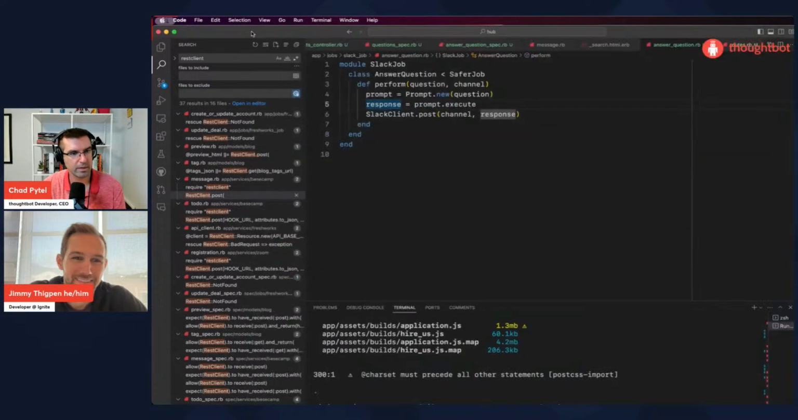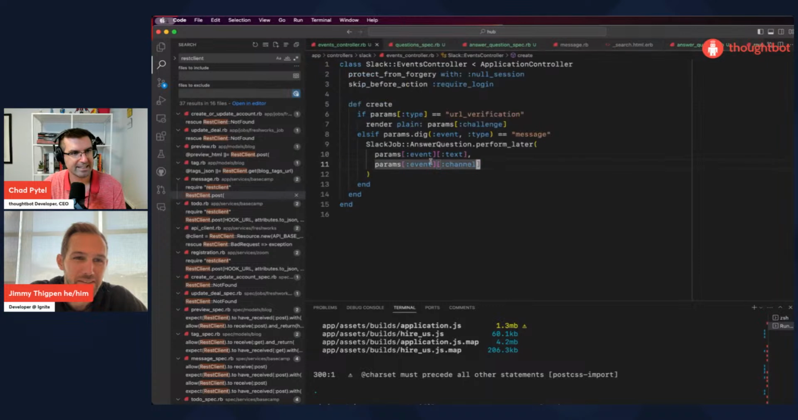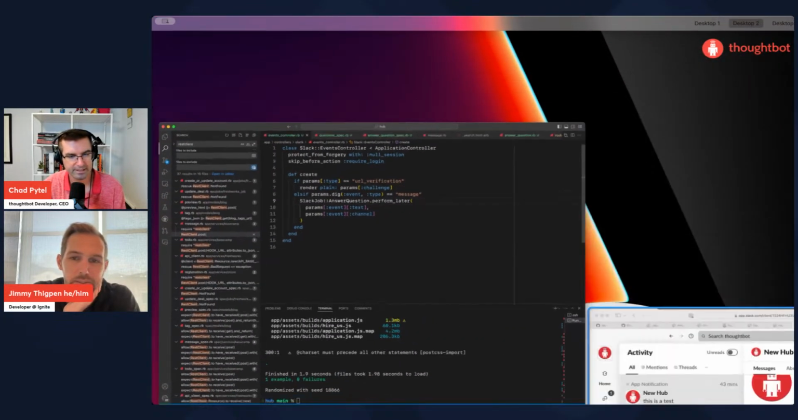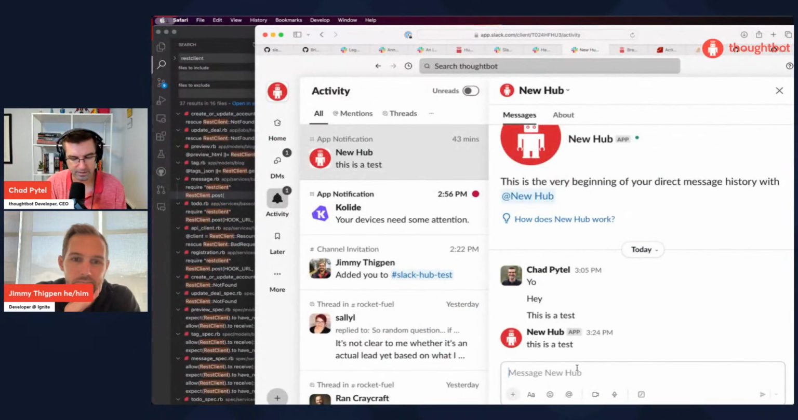Oh, wait, we need to go one level up. I feel like we forgot something. No, we changed the controller already to perform that job. And that job is asking the question of the search service and sending the response as a Slack message. Yeah. So we're just not sure what it's going to look like in Slack, the response. Right. Cool.